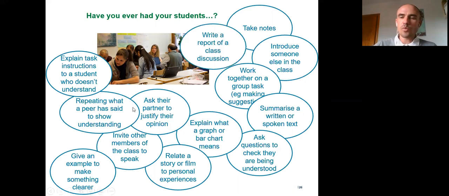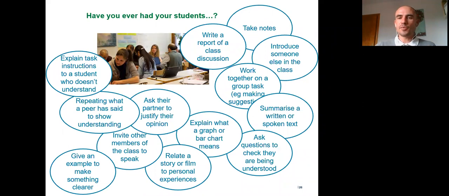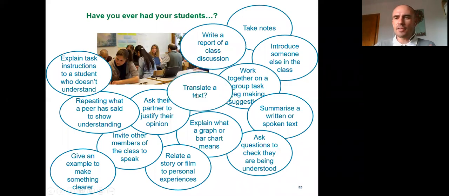Okay. What about writing a report of a class discussion? Maybe your students are discussing a certain topic, but before we start, we get one of the students to make notes on the class discussion, to be kind of a scribe, and then when it's finished, that person can write a report on what was said in the discussion and present it, and then the students can decide whether that accurately reflected the direction the discussion took, I should say. Writing that report would be an example of mediation as well. Do you have your students translating?